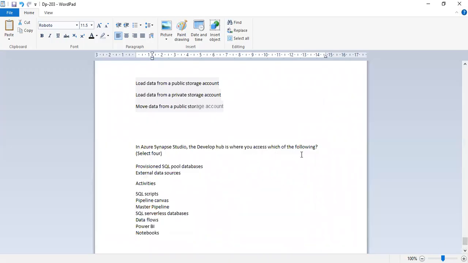Student, the develop hub is where you access the following. Now you tell me, in Azure Synapse Studio, if you remember, you have the develop hub, monitor, manage, data hub and all, right? So what do you do in the develop hub? You can write notebooks. One is the notebook. One is the data flow. Then we can do pipelines, SQL scripts. So notebooks, data flow, then the SQL script.